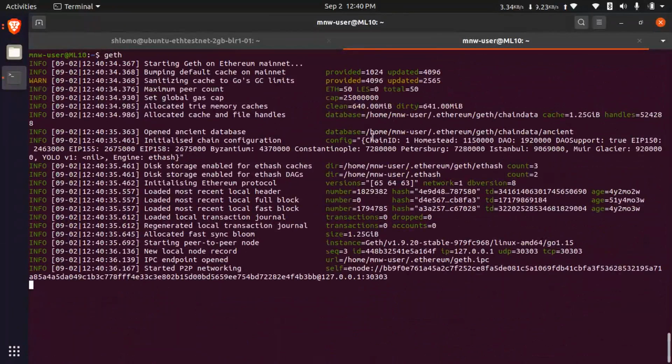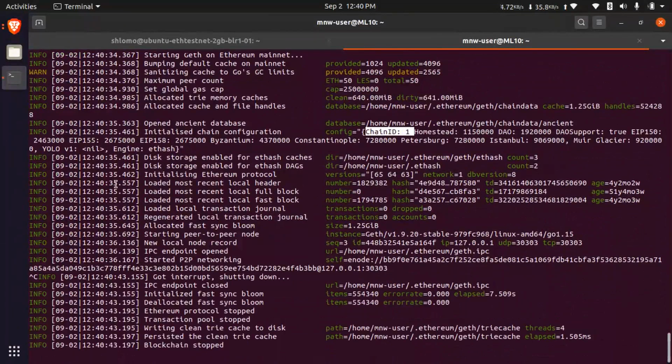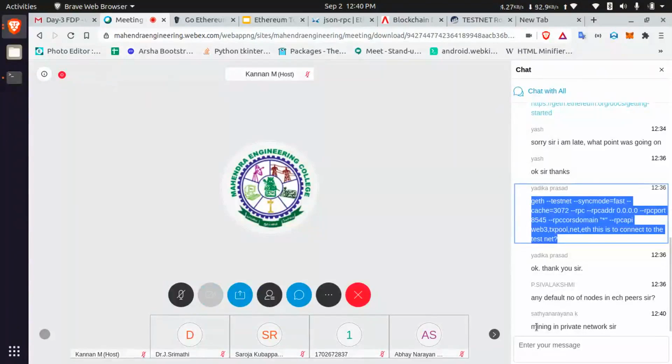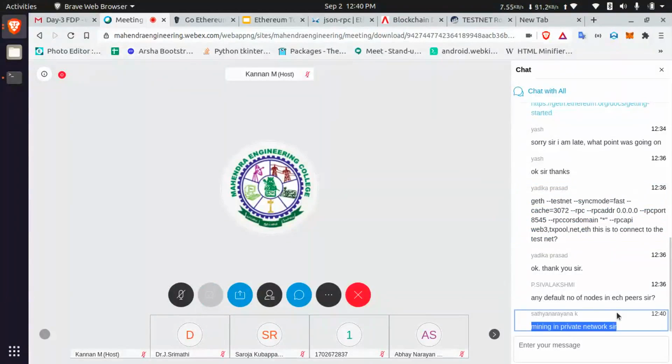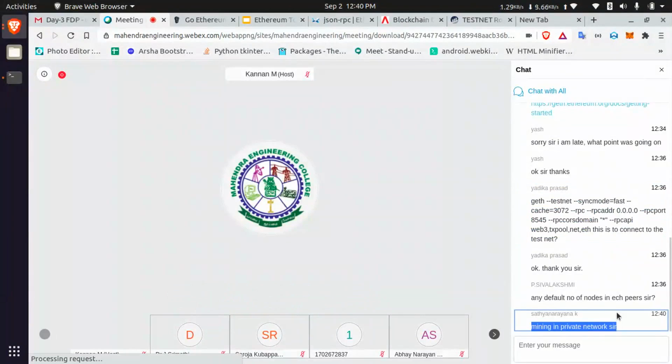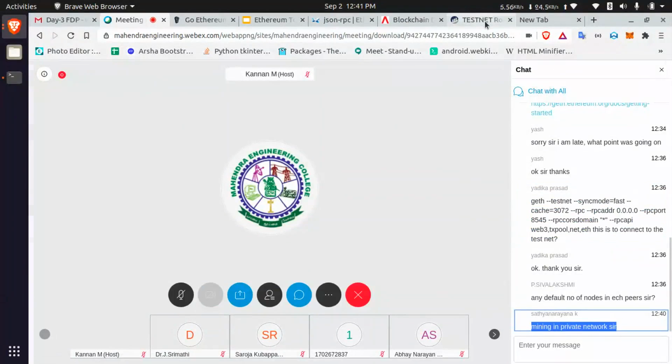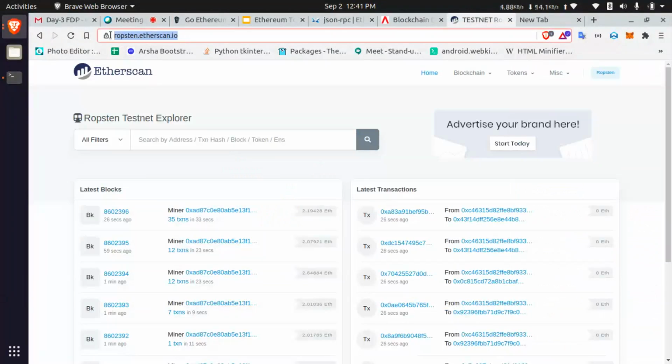Chain ID is 1. This is connecting mainnet. You can do mining in a private net, test net, and then mainnet also. For example, this is Ethereum testnet or option.